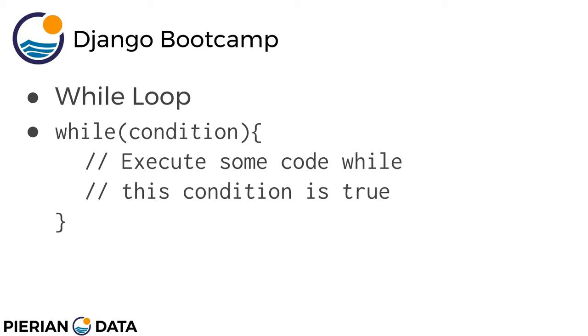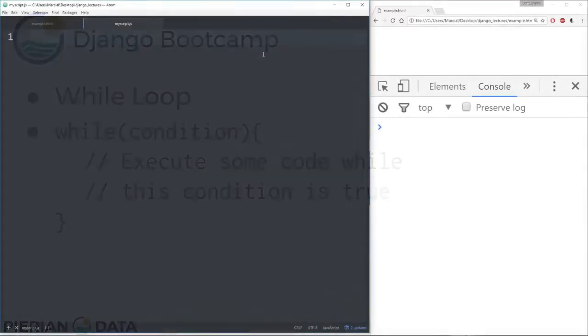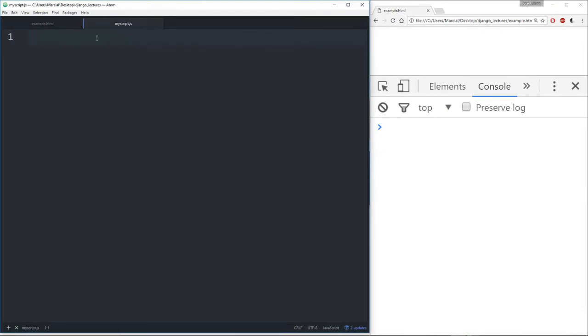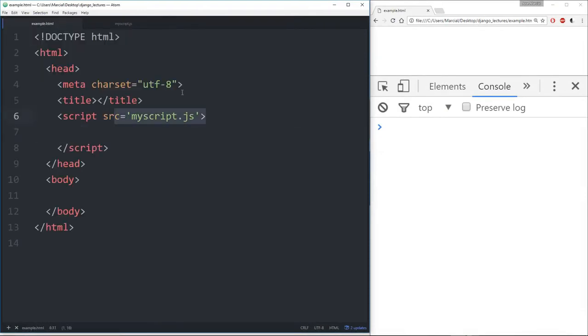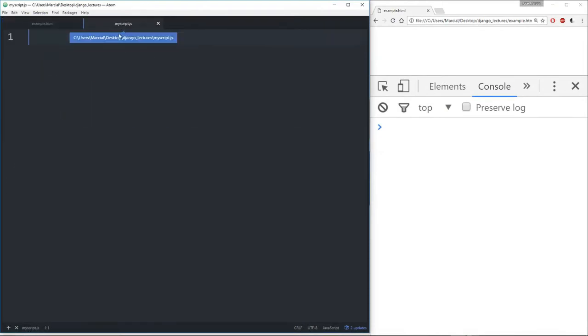Okay, let's see some actual examples, and we're also going to learn about a few keywords such as the break keyword, which will break out of a top level block of code. Let's jump to our editor to get started. Okay, so just like last time, I have an HTML script that's connected to my JavaScript, this myscript.js, and that in turn has the HTML connected to this browser.